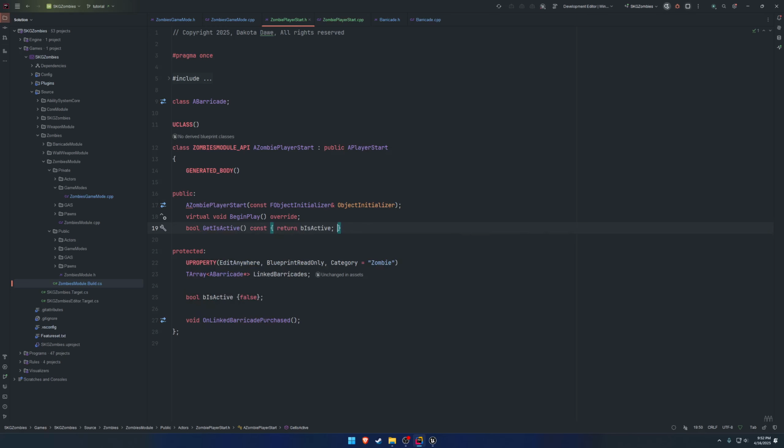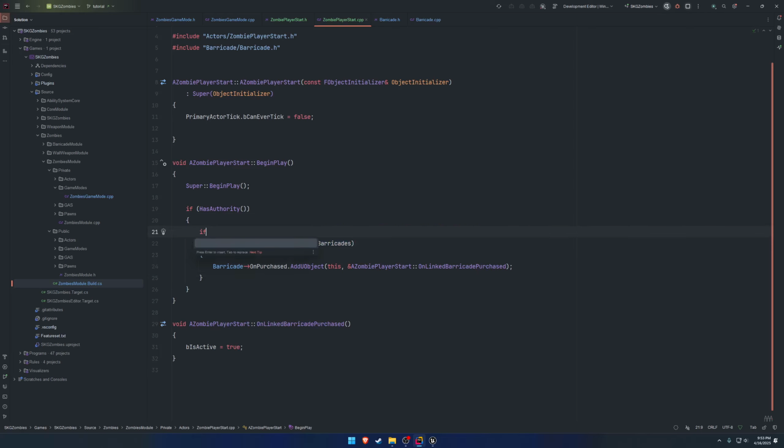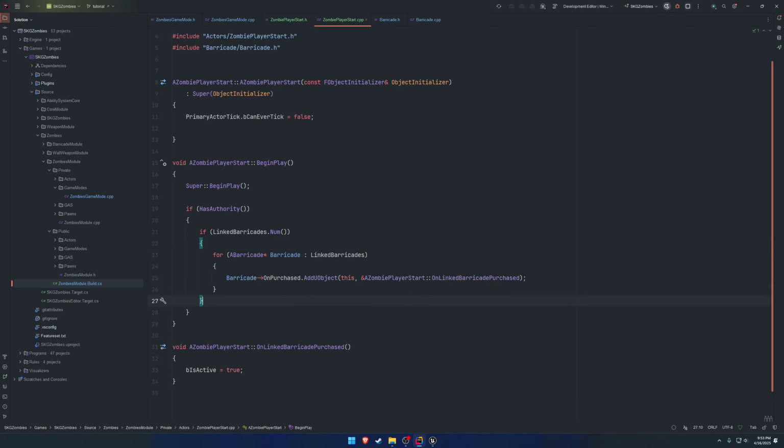So the way we can control that is if we have any linked barricades, then we want to run this logic and wait. So it's going to stay false. But if we don't have any linked barricades, then we want to be active by default. So if LinkedBarricades.Num, meaning it has more than 0, so it has at least 1, we want to bind to the barricade changes. Otherwise, we want to set bIsActive to true by default. So this will kind of get our player start set up and ready to go.